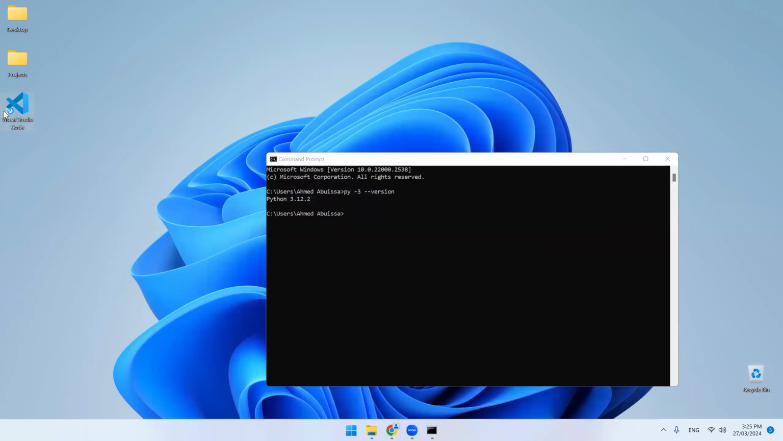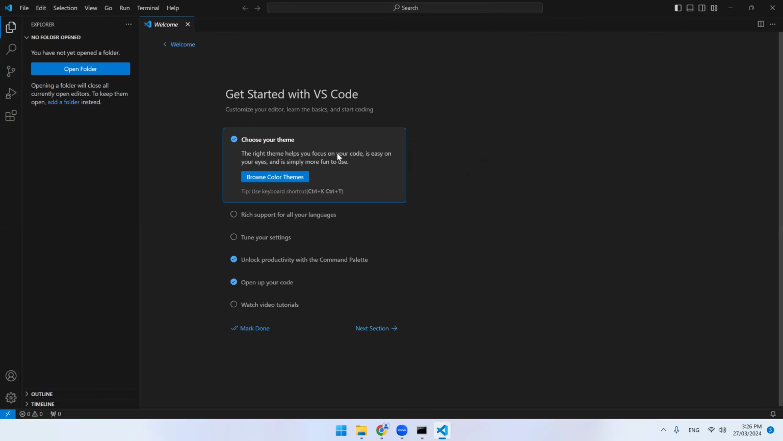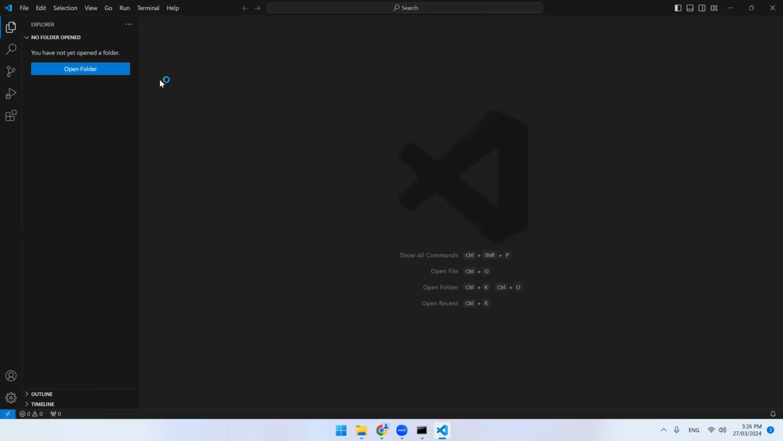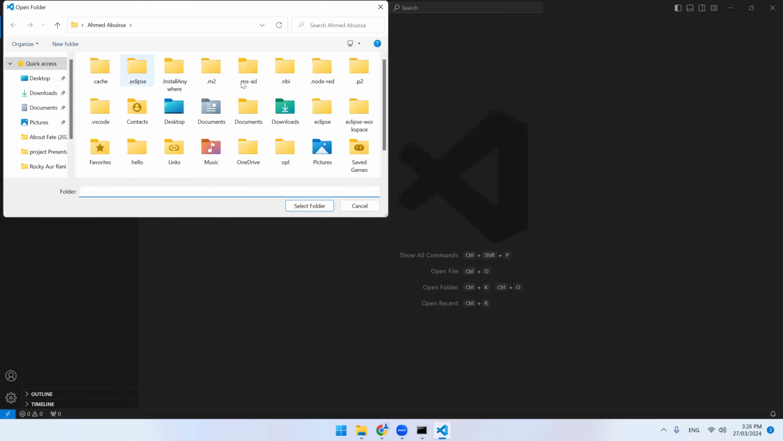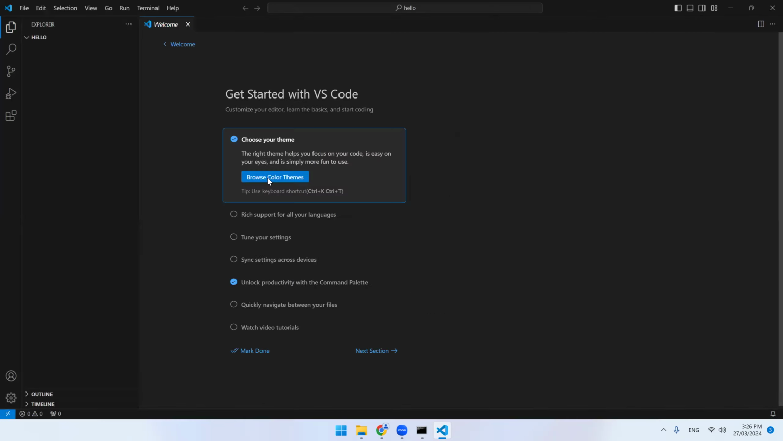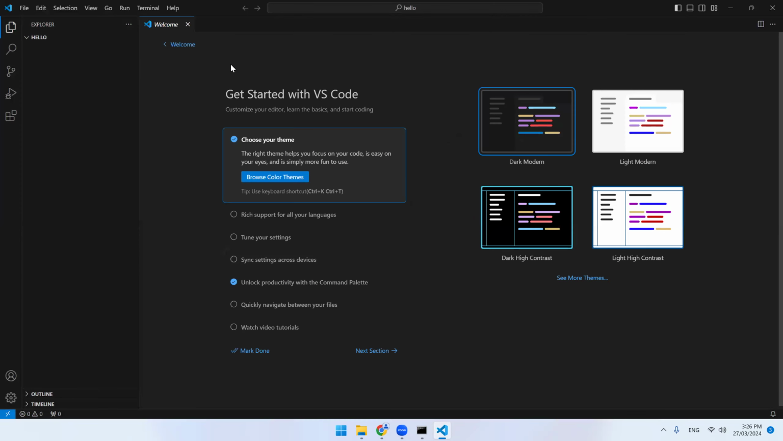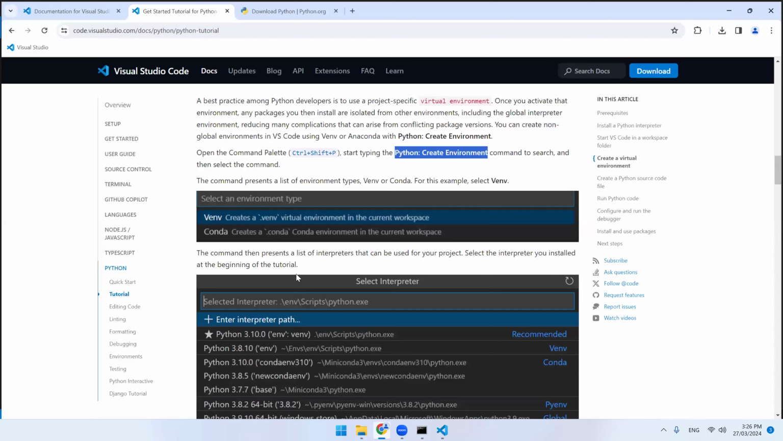So I go back to VS. Remember, I have installed Visual Studio on the desktop. So what I will do now is close this one. You have not yet opened a folder, but I will open a folder. Where is the folder called hello? This is the one I have created. Okay, I got this. Now we go back to the screen here.